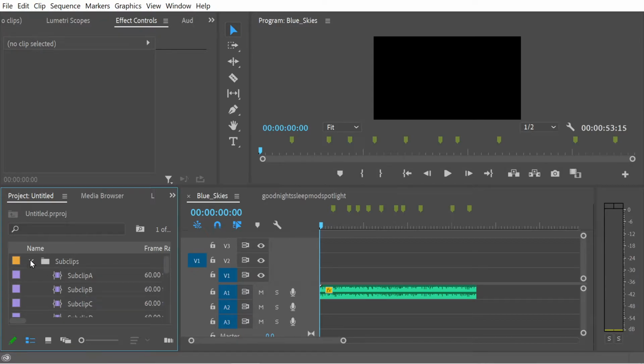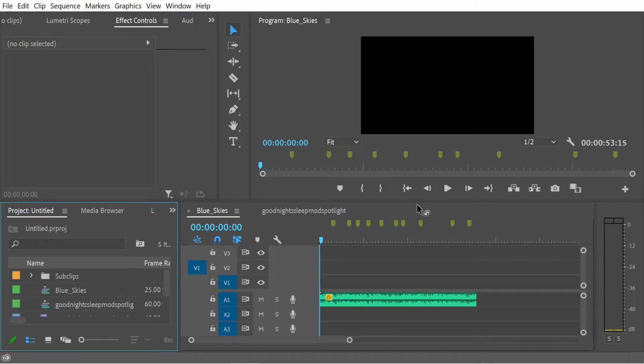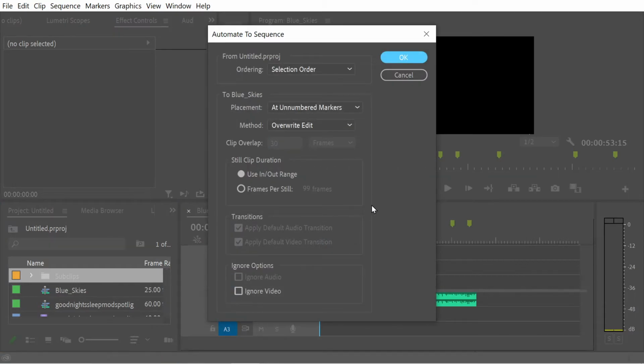So how are we going to get those to line up correctly in a simple way? If you think about it, that's actually quite a complicated problem. If you were trying to do that manually, it would be a huge hassle, right? But because of the work we've just done, it's incredibly simple. We just highlight our bin and press the automate to sequence button. You can see we've got placement. Because I've already done this video once, it says sequentially. You need to make sure it says at unnumbered markers.